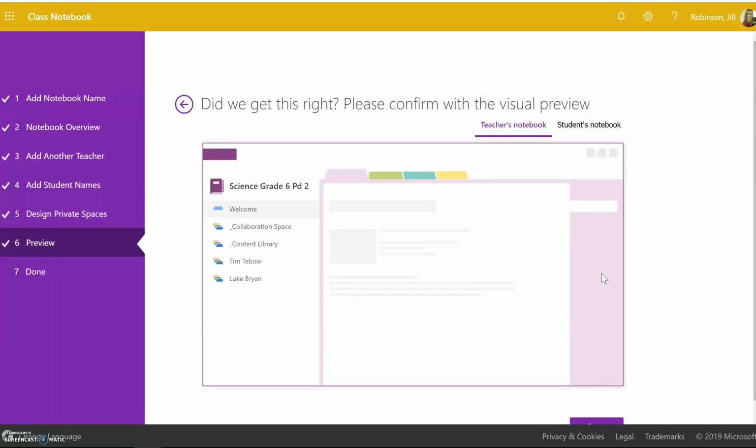And this is going to give you a preview of what your notebooks are going to look like. Right now, we are looking at the teacher view of the notebook. So you can see as a teacher, I will see the collaboration space, the content library, and then I will see a list of all of my students who are in this notebook. If I click over here where it says student notebook, I will see collaboration space, content library. I will just see one student. This is what the student is going to see. The student is going to see the class notes section, unit one, unit two, etc.